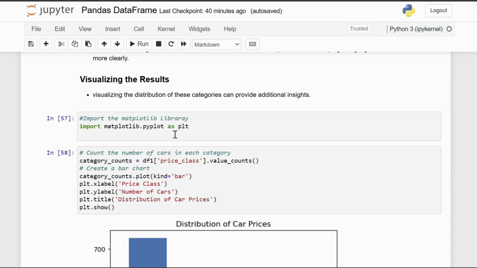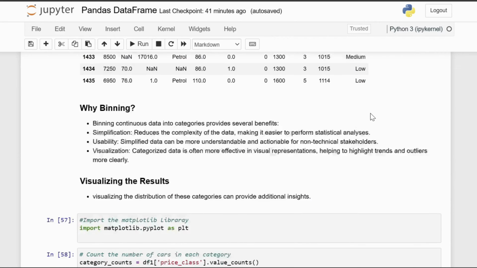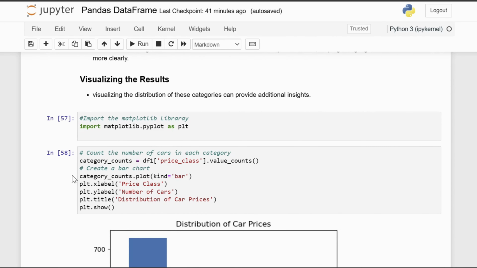The column contains categorical data which represents the price classes, low, medium, and high, of cars, and the value_counts method is used to count the frequency of each unique value in the series. In this case, it counts how many times each price class appears in the price_class column. And lastly, the values are stored in the category_counts variable.